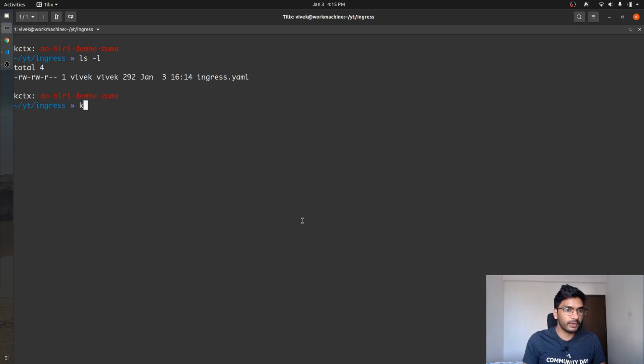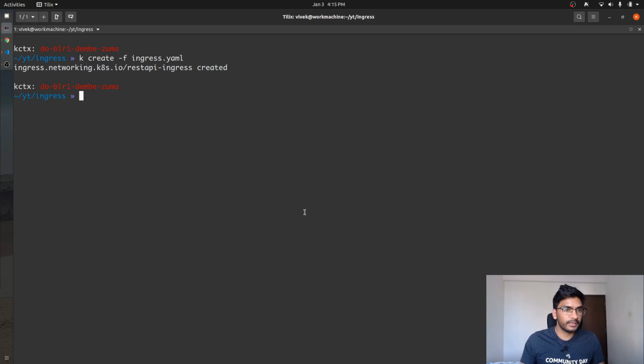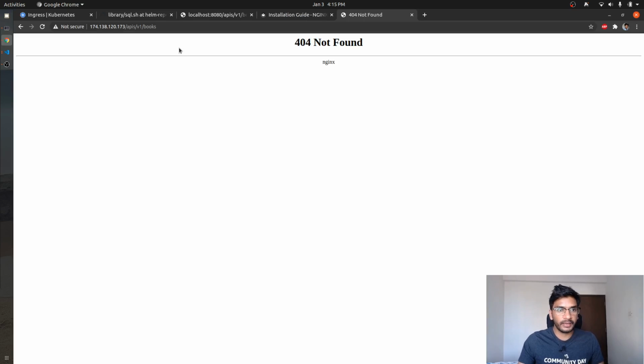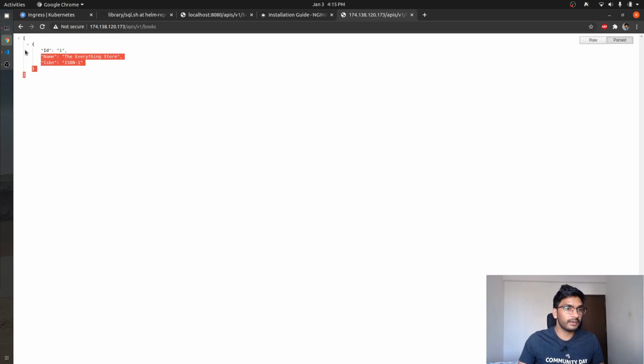Now let's go ahead and try to create the Ingress resource. So kubectl create -f ingress.yaml, and if I hit enter, it simply says that this particular ingress has been created, right? And if I refresh this, we can clearly see that we are getting the same response that we got when we port forwarded to the cluster IP service, right?